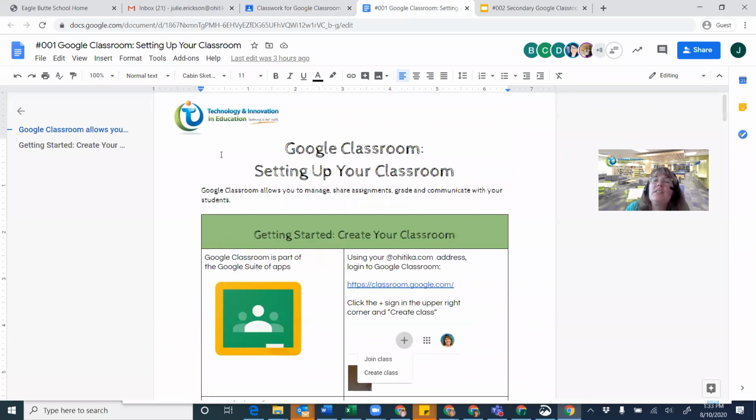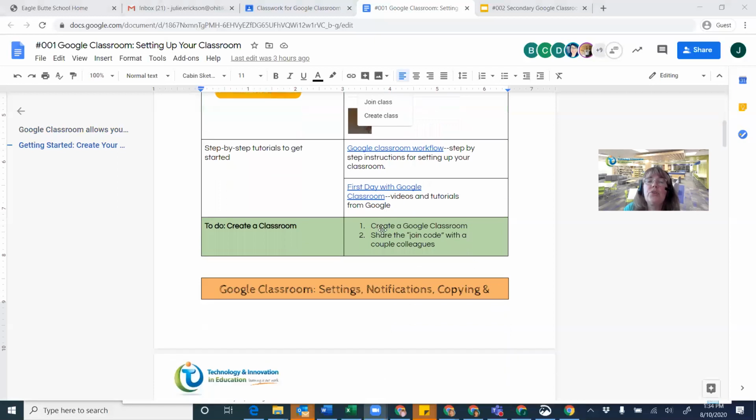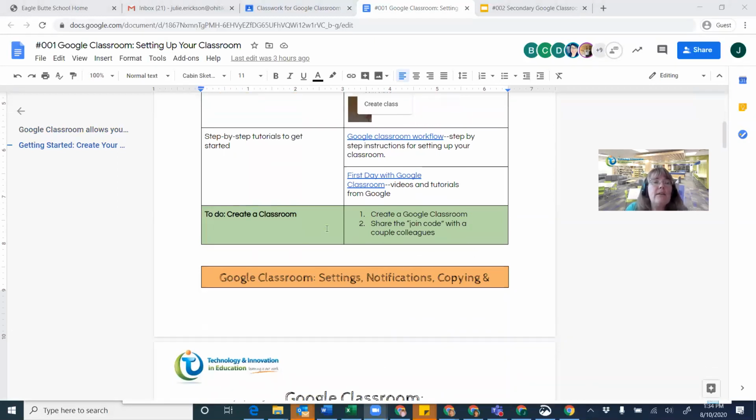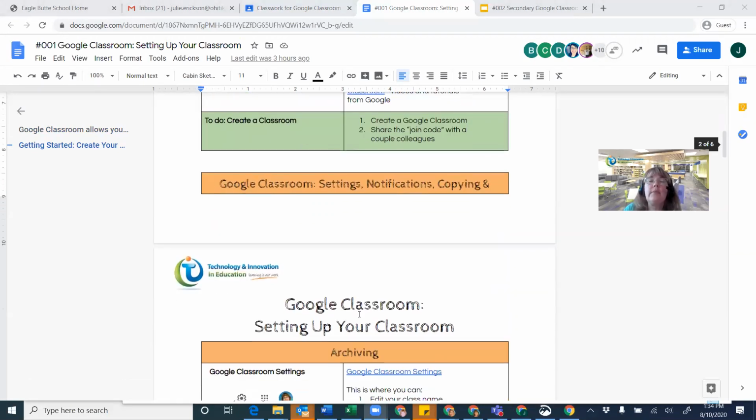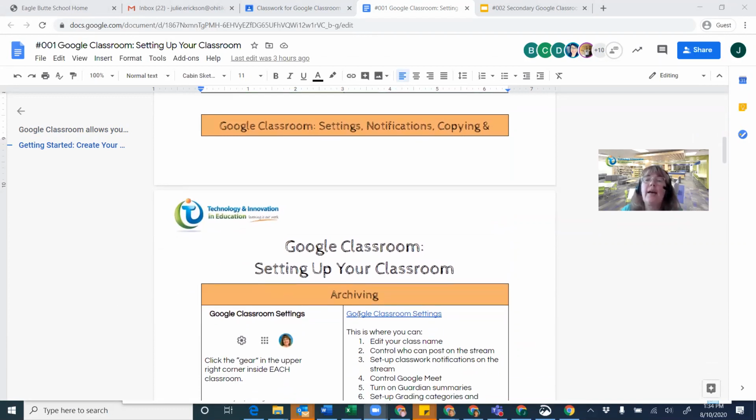Okay, so back to the assignment. This is the document. This is a view-only document, and this is really going to go through how we create your classroom. Then we are going to look at the settings, so that you have that information as you're going through, because a lot of the settings really impact how your classroom acts and the experience that not only you'll have, but your students will have.